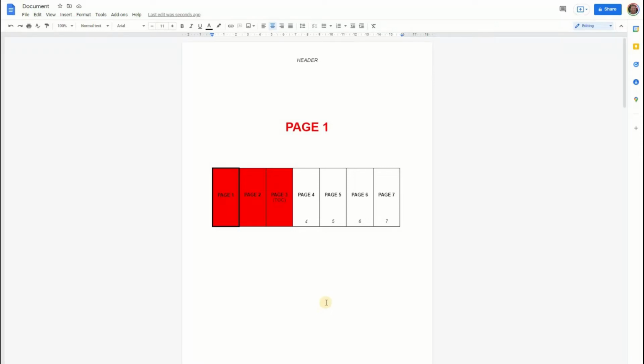Hi there. This video will show you how to make sure that your Google Docs page numbering starts on the page that you want it to, instead of always on the first or second page. I'll show you what the problem is that we're trying to fix here. If that's not the problem you're looking for, feel free to just close the video.